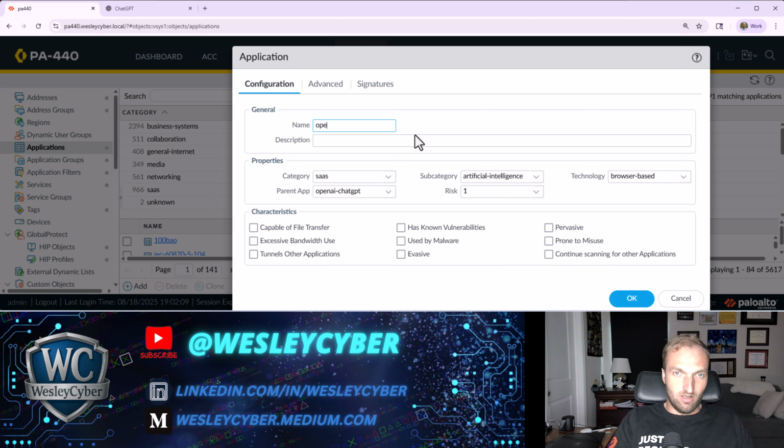So with openai-chatgpt, I'll do another dash. It's the naming convention of the Palo Alto application IDs. And then I'll type in agent here, so that way you know it's under ChatGPT and it's the agent part.